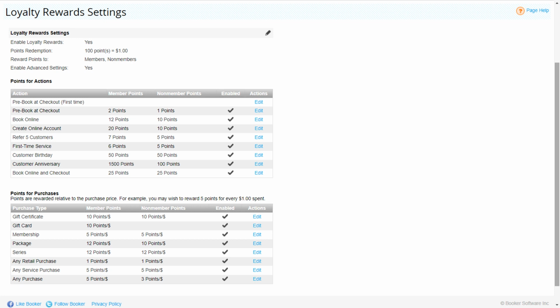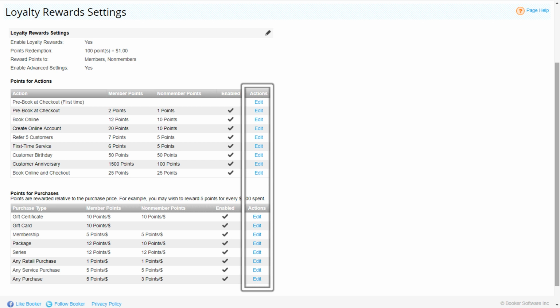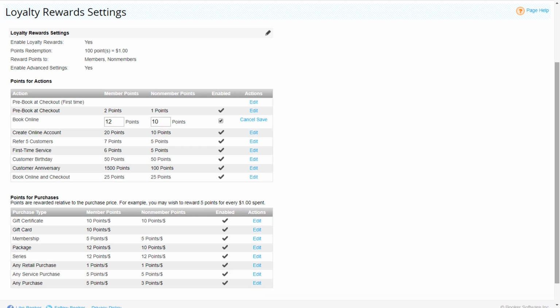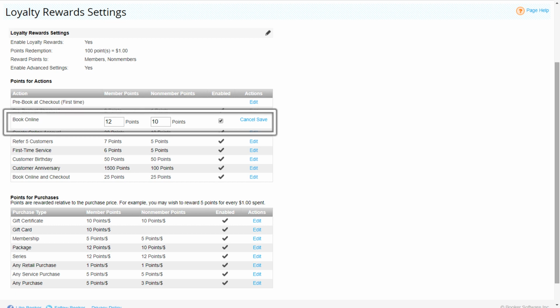A good tip is to enable only a few of these advanced settings so that customers don't accumulate points too quickly. And we can always do this by clicking on Edit under the Actions column within each of these tables. When we're editing one of these, we'll notice that we have the opportunity to reward members and non-members differently. This is another way to spice up your memberships. And just keep in mind within the membership program itself, there's also that setting to accelerate loyalty points as well. So a couple different options there.